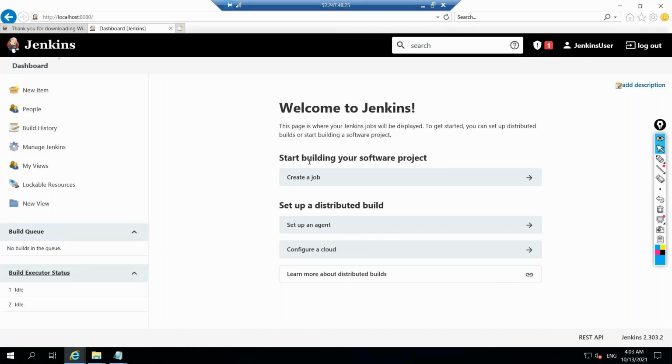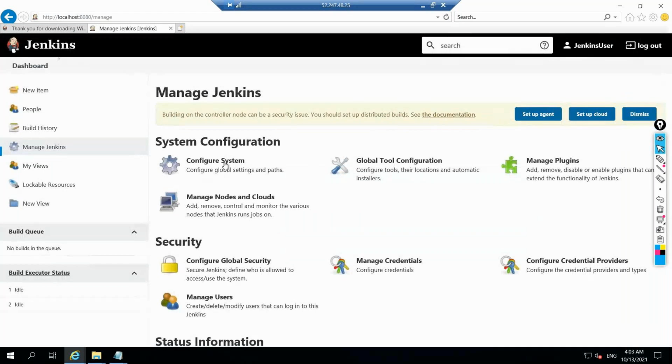So I know for sure what I'm building. I'm building code. Where is my code? In some Git repository. To configure that particular thing, to configure Git into this particular Jenkins, I need to come down to something known as manage Jenkins, configure system, and let's wait for this to open up.